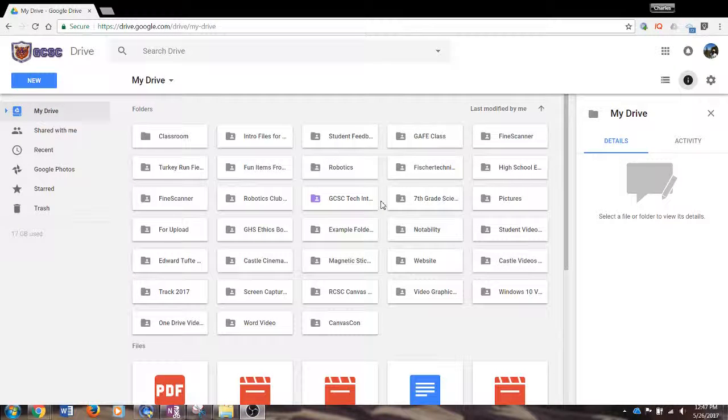I'd like to take just a couple of minutes and show you how to share a Google Drive folder. You can see that I have my Google Drive open. The first thing I'm going to need to do if I want to share a folder is to select the folder that I would like to share.